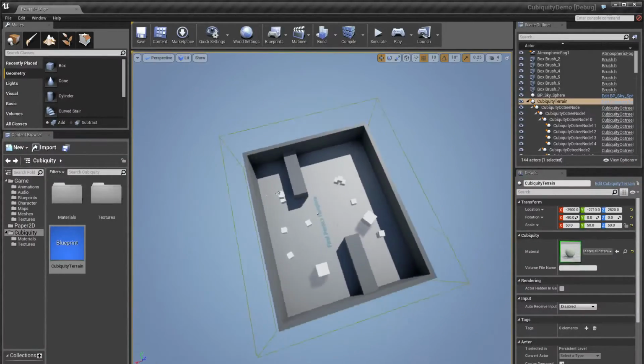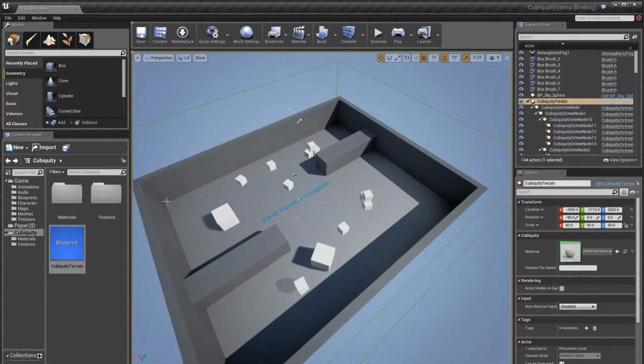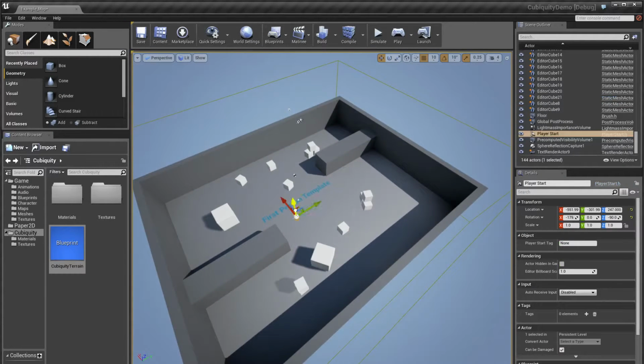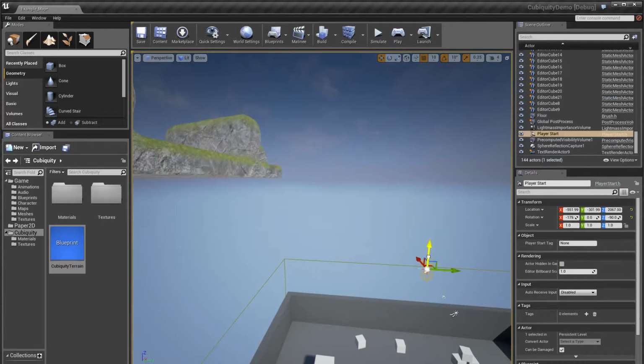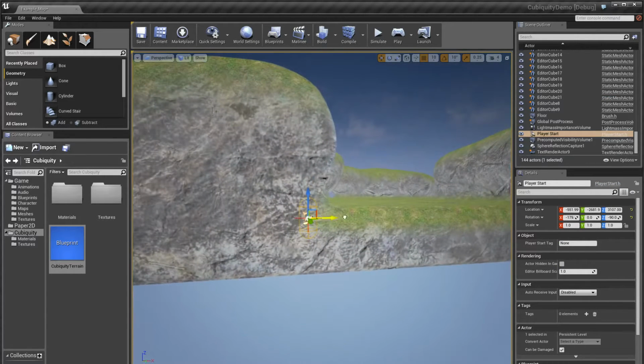As well as being able to visually show the mesh, we can also interact with it as a physics object. So if we grab our player start object and bring it up here and drop it on top of the mesh, level it up with the bottom a little bit and throw it over there.